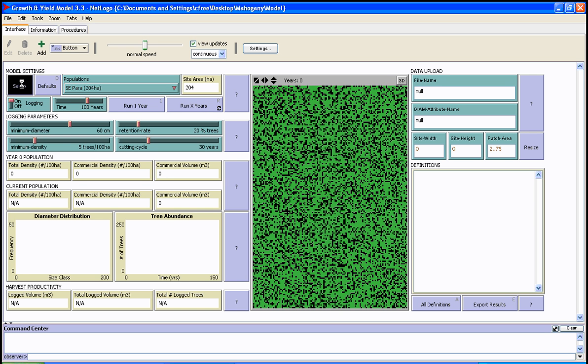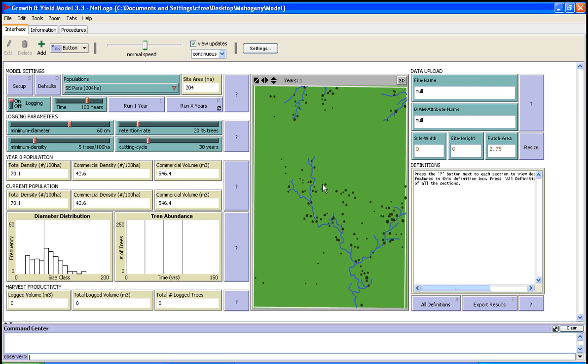The 204 hectare population is constructed on the landscape, where each green dot is a tree, and the trees are sized according to diameters. In the example populations, the field site boundary will be shown in white, and the rivers or seasonal streams of the field site are shown in blue. These will not be shown in the built-in user population. Now, to simulate this population using the default logging parameters, we press the Run 1 Year button.